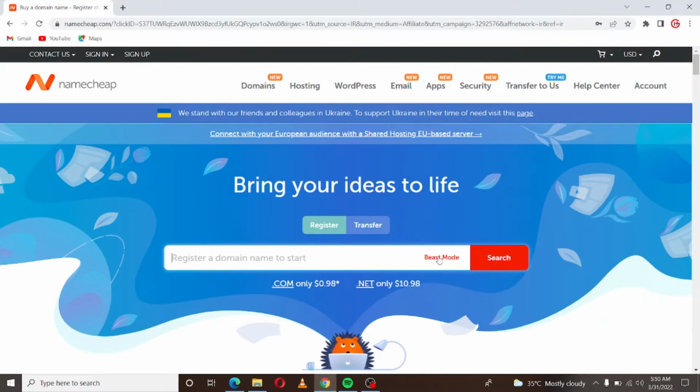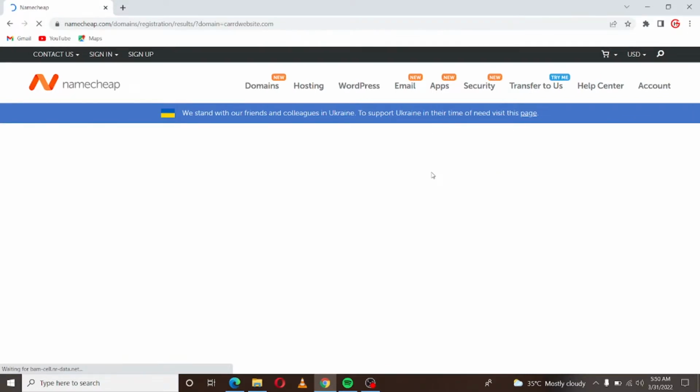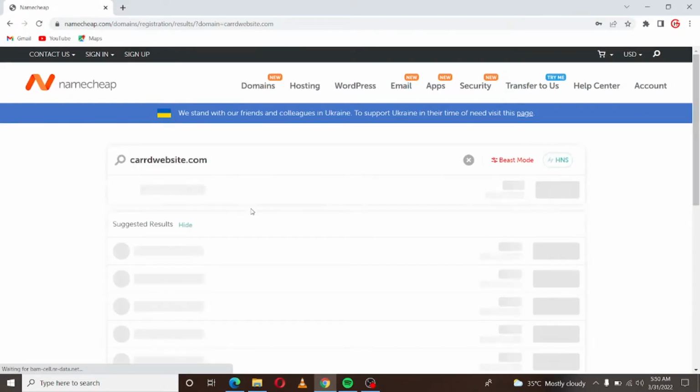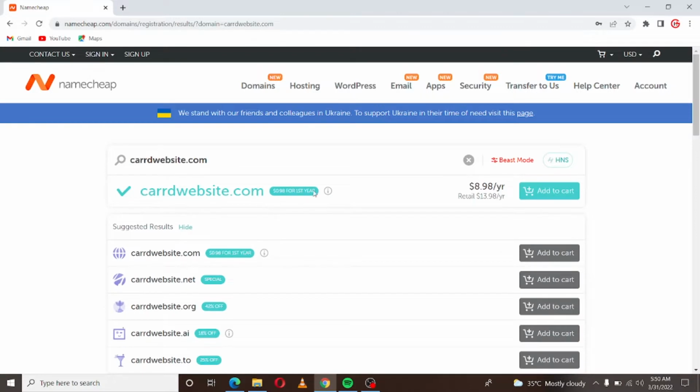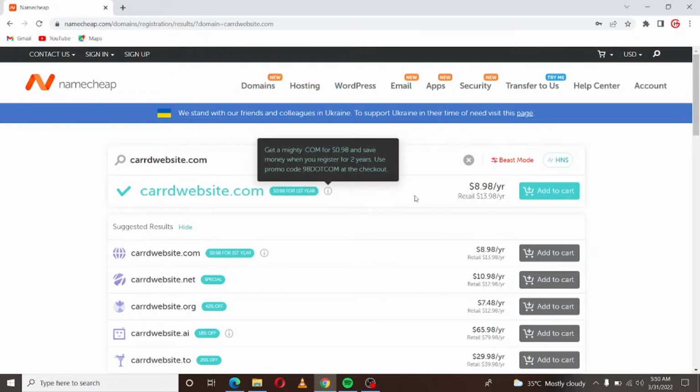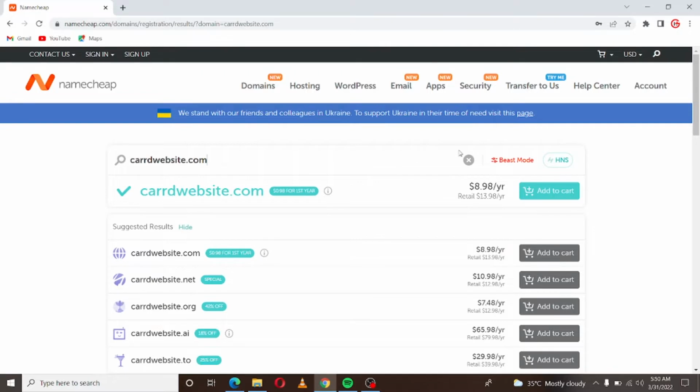So when you go to this search bar and type in the domain name you want to use, for instance cardwebsite.com, then you search. If the domain name you want to register is not available, you can see mine is available, so I can register it now. If it's not available, all you need to do is try different names till you find the one that's available.